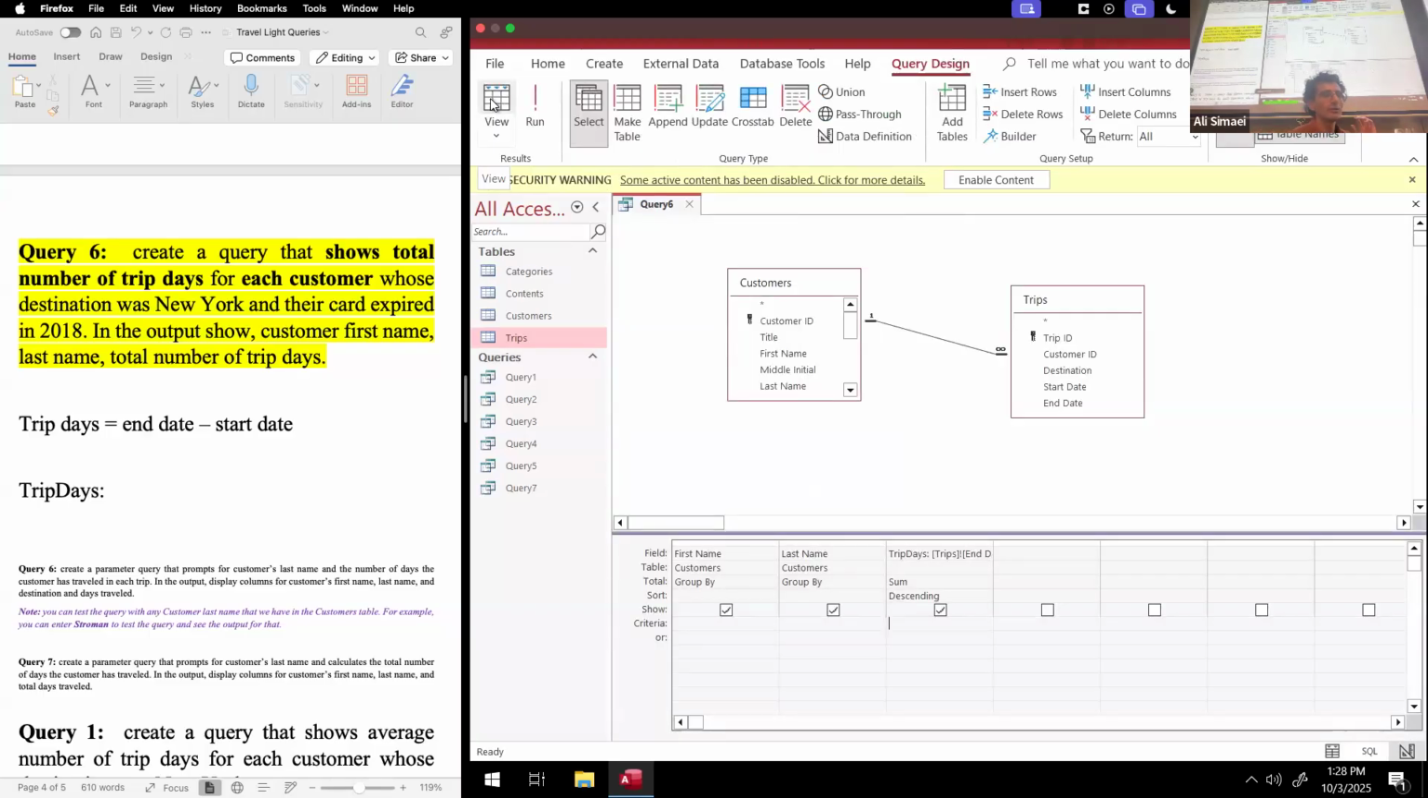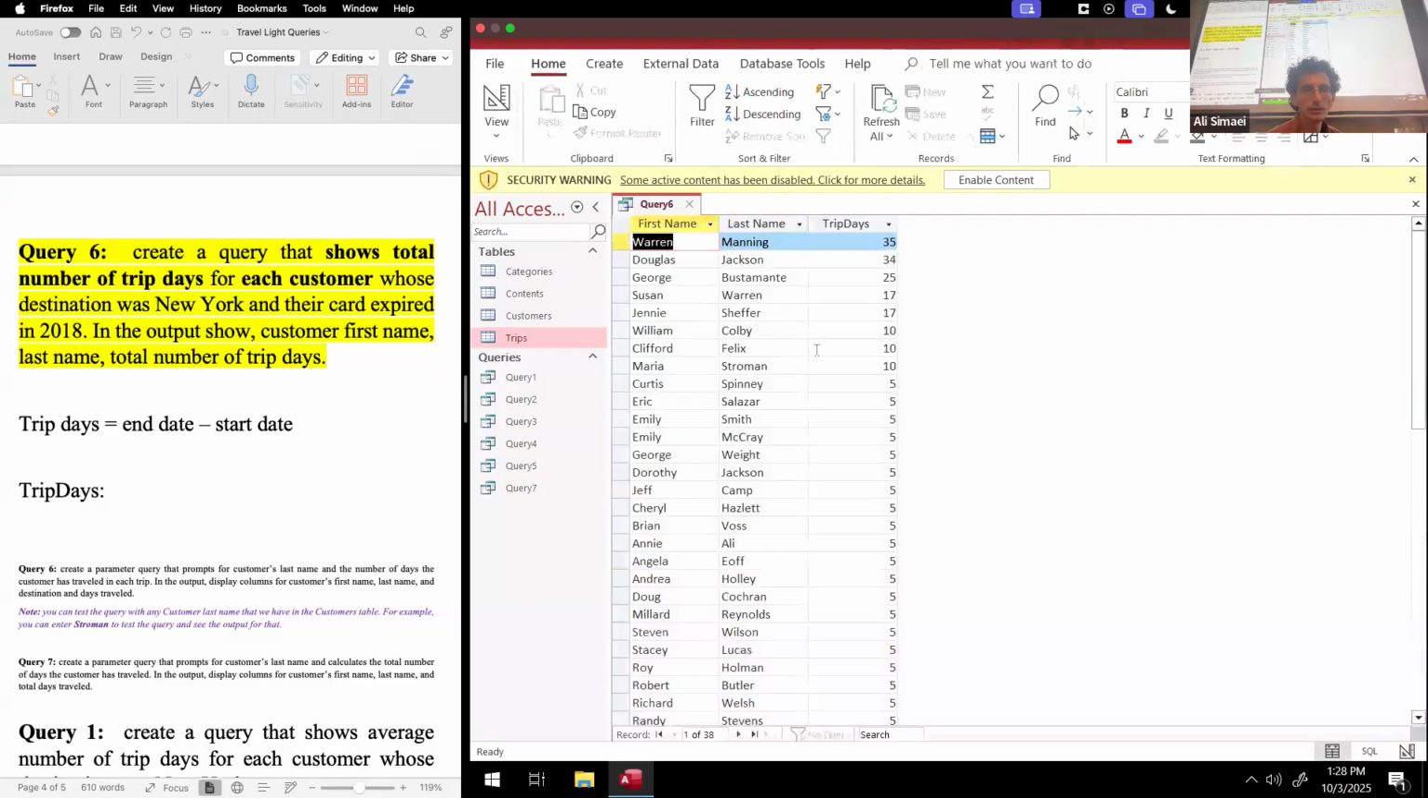Now, we have created the output table: customer first name, last name, and total number of trips. Have we created it? Yes. But the query is not complete yet. And we already know that because we haven't applied the New York and the year.